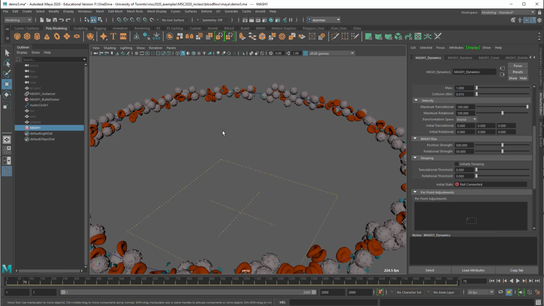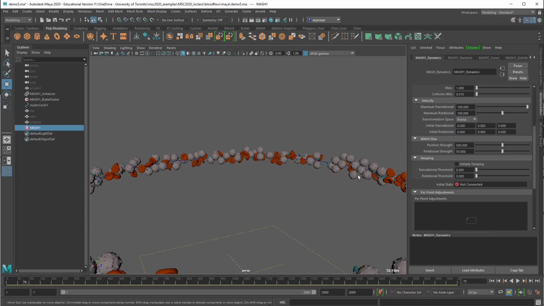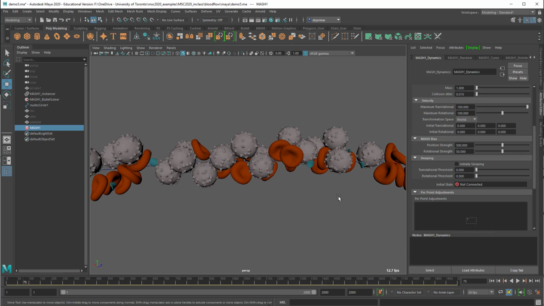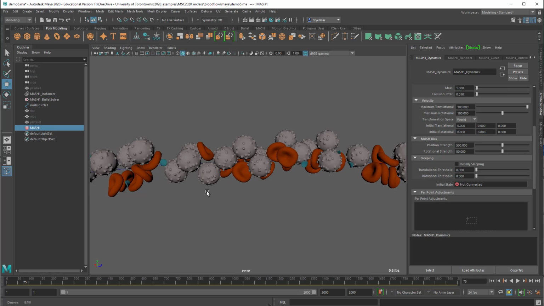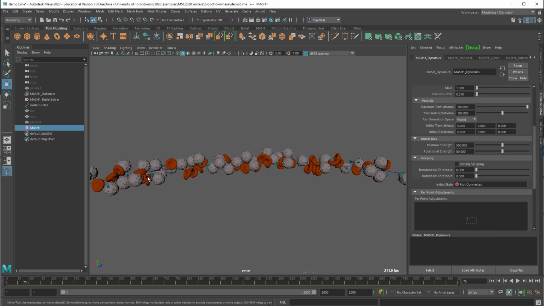So the last thing really that we want to solve is the distribution of the different cell types. In this case, they're probably evenly distributed, but it looks like there are more white blood cells because they're bigger. In reality, there are far more red blood cells than anything. So we have to find a way to have a majority of red blood cells and then platelets and then just a few white blood cells.